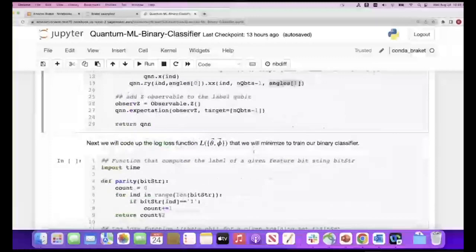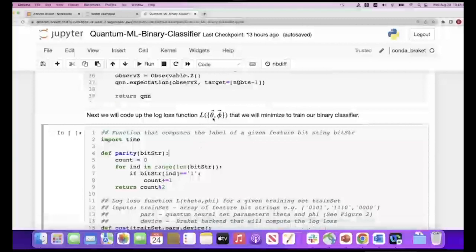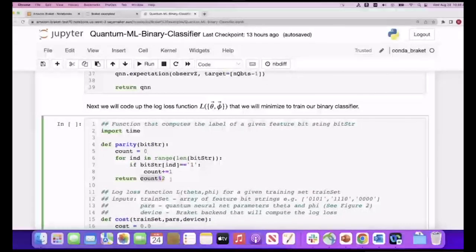So the next part is where we define the loss function, right? To define this loss function, we first need to build a function that tells me what the parity is. That is going to be the true label I want to pass in the training set. So again, we simply count the modulo of 2 of the number of 1s we have in here. So if there's an even number of ones, I get 0. If there's an odd number of ones, I get a 1.